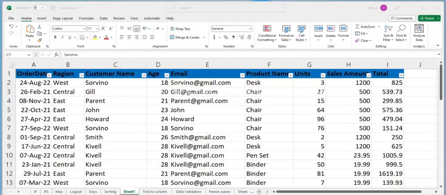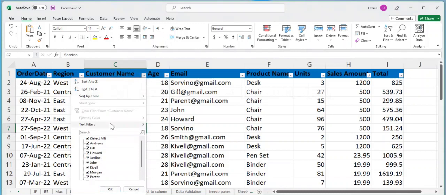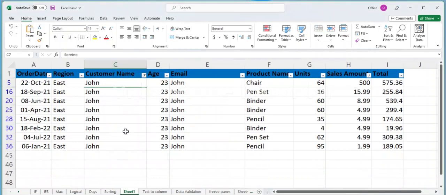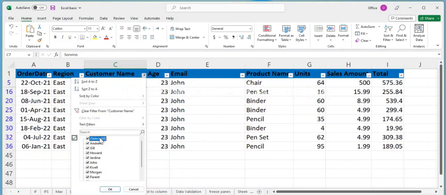The first type of filter is text filters. In text filters, we will look at the exact match filter. The exact match filter allows you to filter data based on an exact match of the text string you enter. For example, if you have a list of customer names and you only want to see customers whose name is John, you can write John in the search option to show only the records for John. This filter is very useful when you have a large dataset and you want to find a specific record quickly.